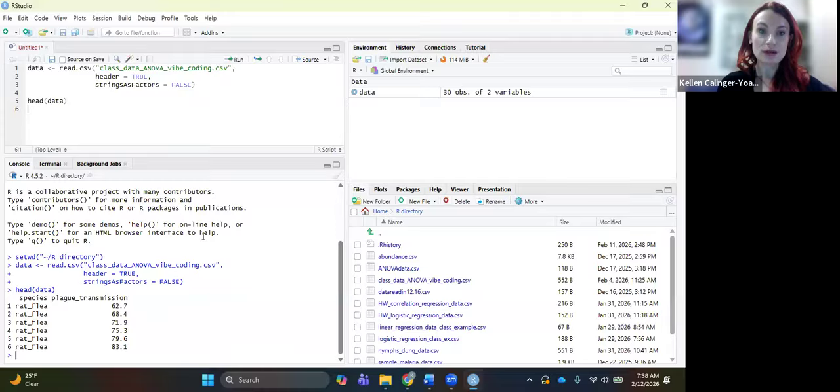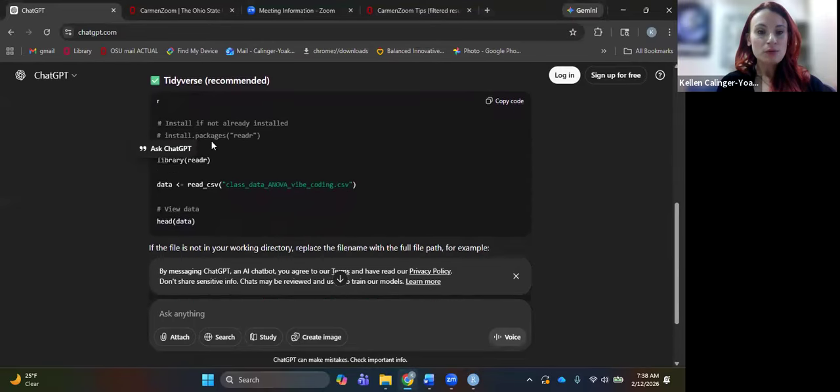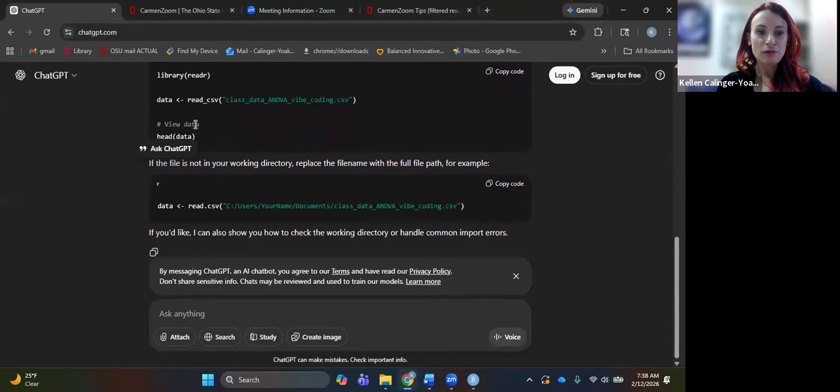Pretty handy to make sure that things have been read in correctly by R. So let's go back over to the chatbot and see what else it's got. We don't need that library reader. We've already got our view data header, so that's pretty easy. So now what we want to do is think about what other information might be useful.